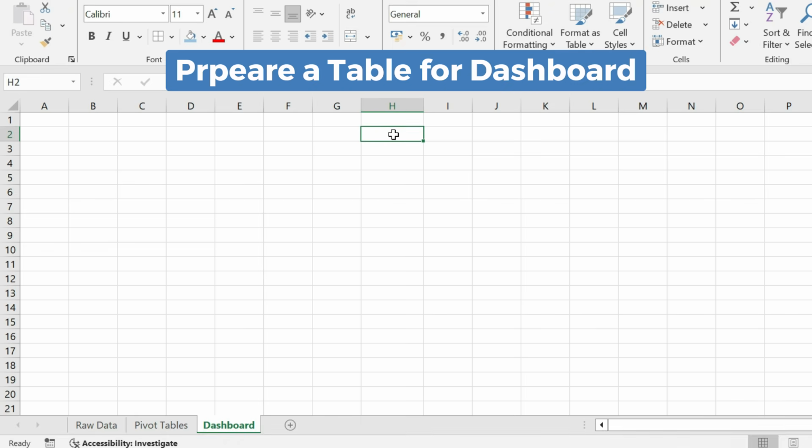Now we'll create a KPI calculation table. Create two columns, KPI name, KPI value. We will calculate total revenue, total orders, average order value. Use the SUM function for total revenue. Use COUNTA to calculate total orders. Then divide revenue by orders to get average order value. Finally, format the numbers with 1000 separators.